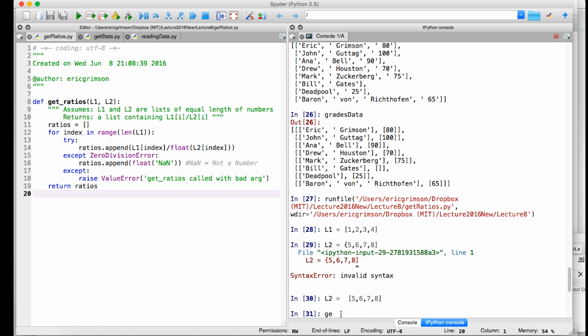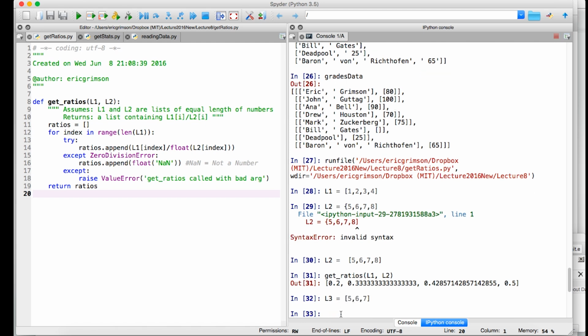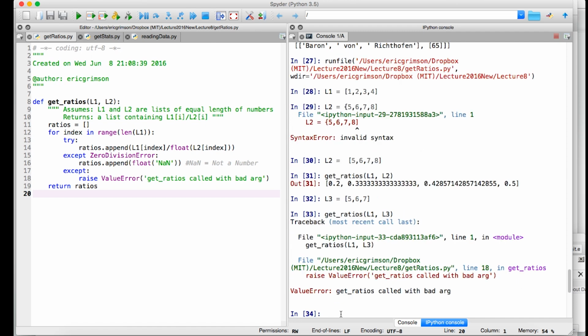And if I call get ratios on L1 and L2, it does what I expect. It gives me those ratios and it ran correctly. Let's define another list. Let's make L3 be the list just 5, 6, 7. And if I call get ratios on that with, for example, L1 and L3, oh, good. It did what I wanted it to do.